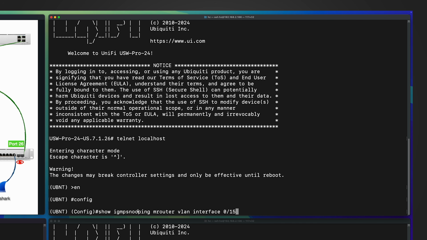Let me run this command. What I'm saying is, show me the multicast router interface information for port 15. Show the VLAN related information. Remember, we only enabled IGMP snooping for the default network, which is VLAN 1. So let me run this command.